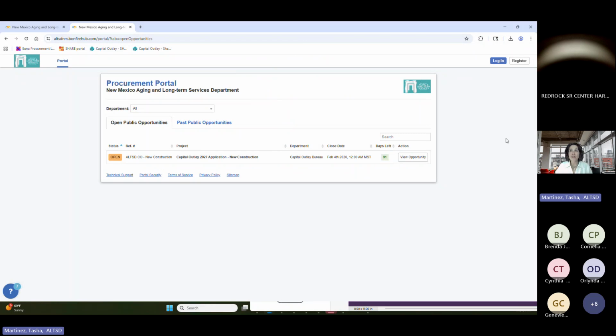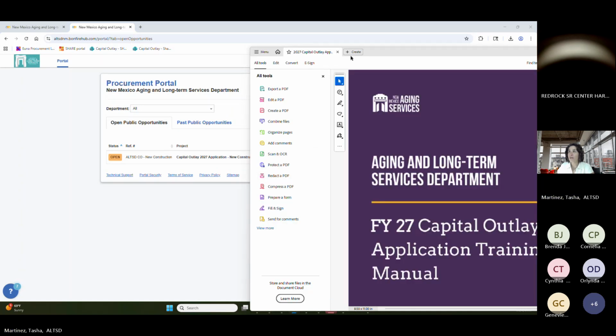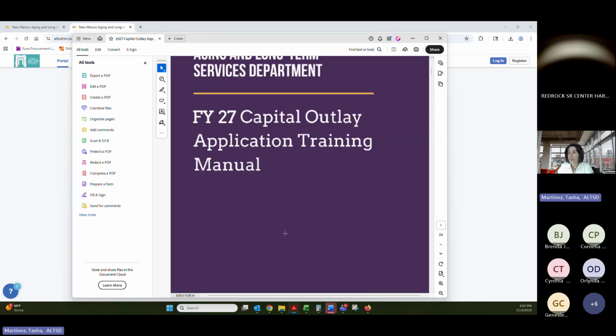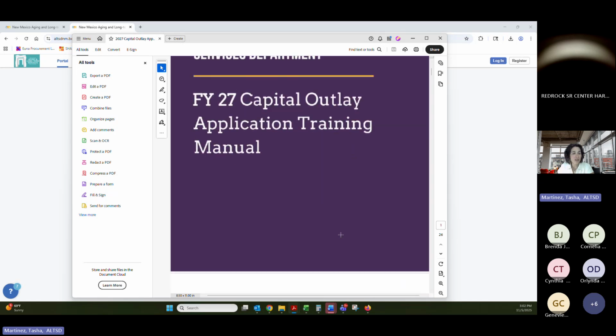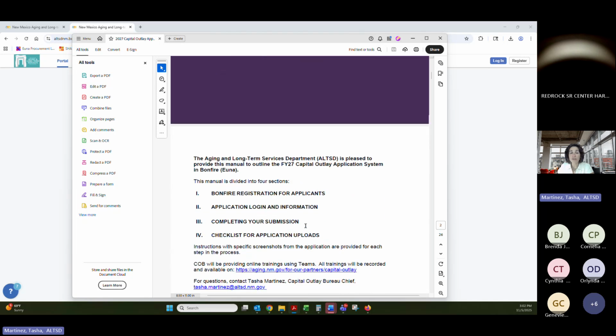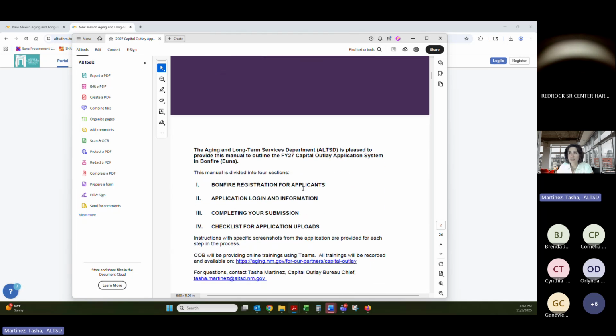In Bonfire, you're going to log in and you're going to see your procurement portal. Now, again, if you have not registered for Bonfire, I suggest everybody download this manual. It's a step-by-step. It's 26 pages long. We've tried to shorten it to make it more user-friendly for you. This manual is divided into 4 different sections.